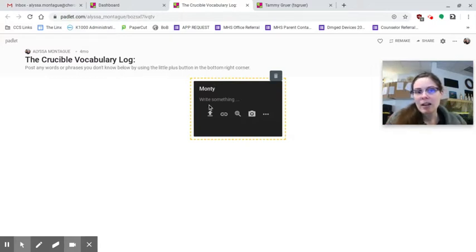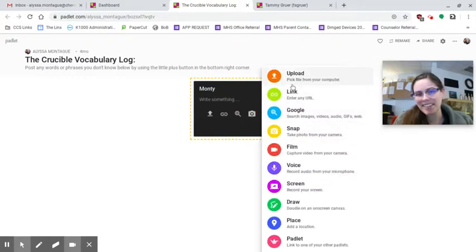for who's responding in the comments that they're leaving. As you can see, I can write something in here, I can upload a file, I can add a link to a website, I can add something from Google, I can snap a photo. I could film a brief video, I could record some audio, I could share my screen, I could make a drawing, I could add a location, or I could link to another Padlet. So there's all kinds of content that you can include in the posts that you make.